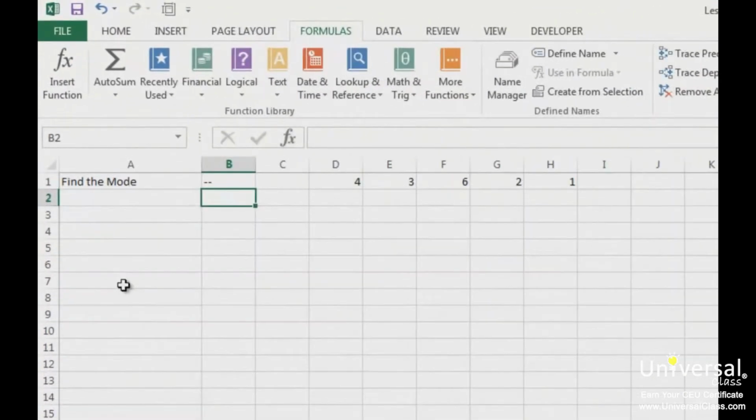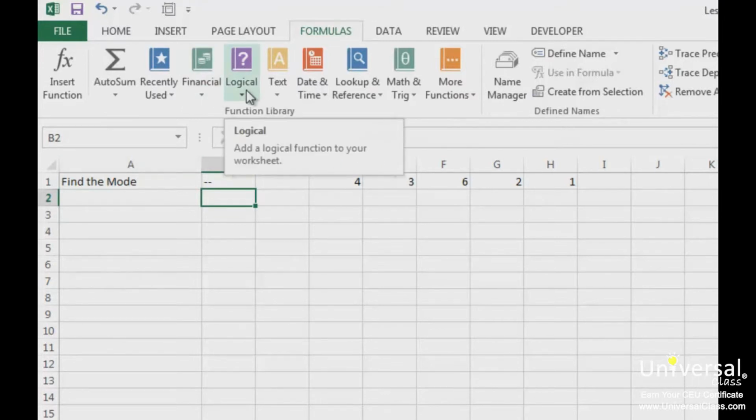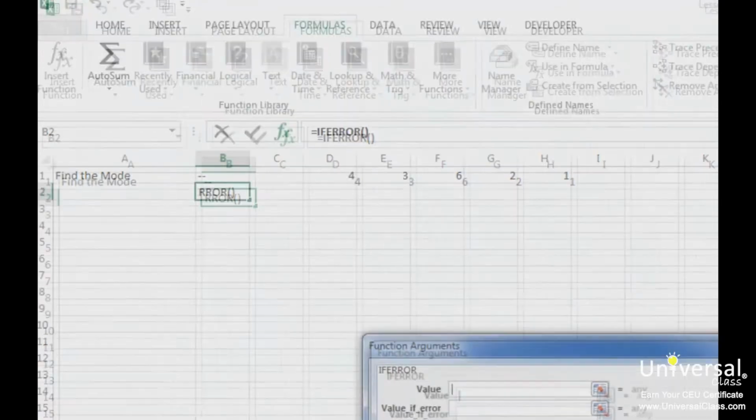The IFERROR function can be used as a general cover-all for any errors that might appear in your data. You can use it to specify what will be entered if any error occurs in the calculation of a formula. It is written the same way as an if function. However, instead of writing if, you would write IFERROR. You can access the dialog box for IFERROR by going to the Logical button under the Formulas tab.